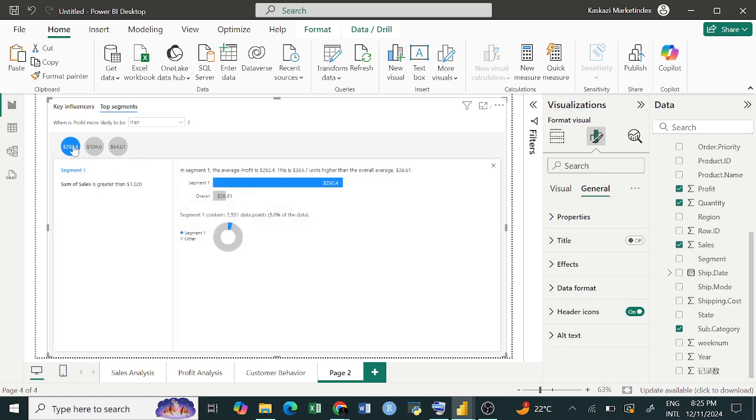Now, in segment 1, if our sum of sales is greater than 1020, then we are making sense, right? Which I talked about in that yellow part. In segment 2, the average of profit is 104.6. This is 76.01 units higher than the overall average. This is 28.61. There's another one here. This is 35.40 units higher than the overall average. That is also another segment.